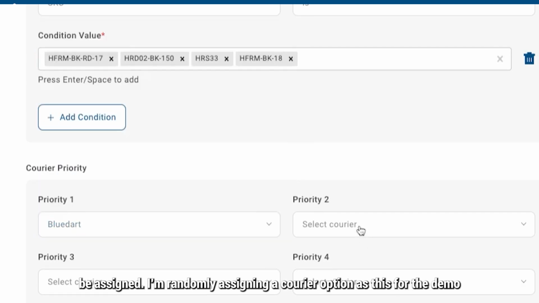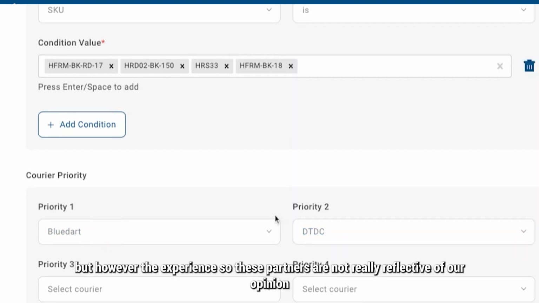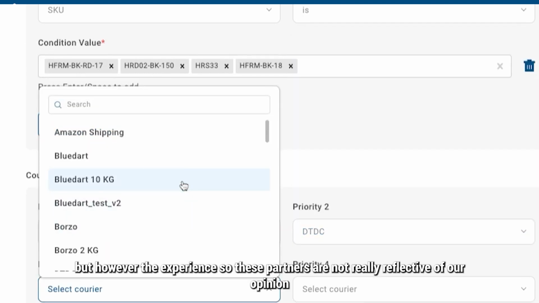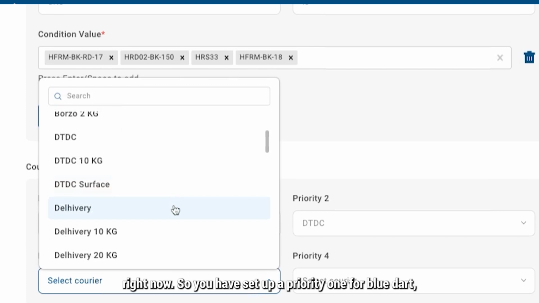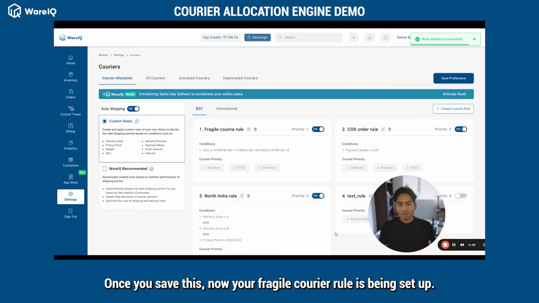I'm randomly assigning a courier option. This is for the demo, so these partners are not really reflective of our opinion right now. So you have set up priority one for Blue Dart, second priority DTDC, and third Delhivery. Once you save this, now your fragile courier rule is set up.